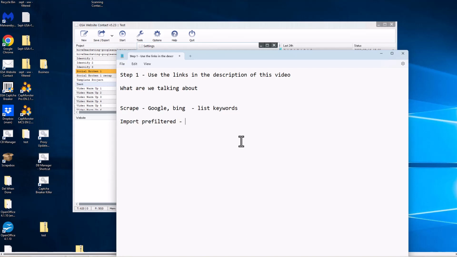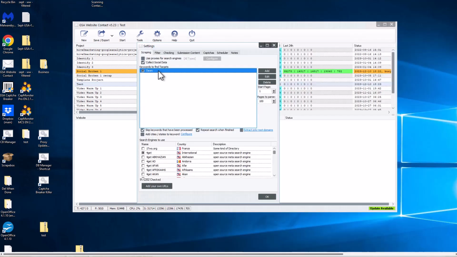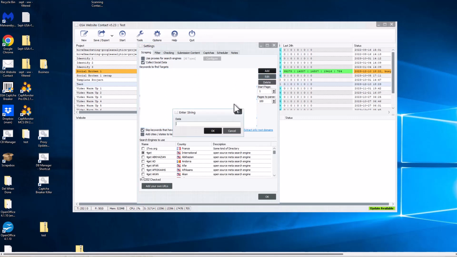So full disclaimer, I sell pre-filtered lists. I'm not telling you have to use those. Obviously you can scrape them. If you want to import pre-filtered lists, you can go exponentially faster. If I wanted to put plumbers in here, just delete this test keyword, add, enter in a keyword and put in plumbers. I can do that and click OK.